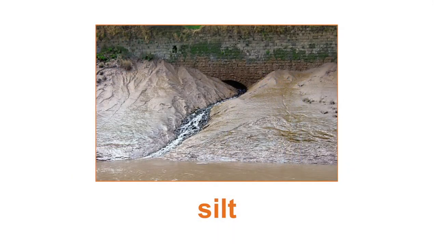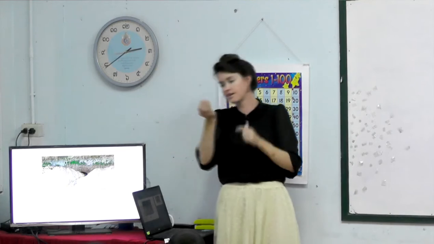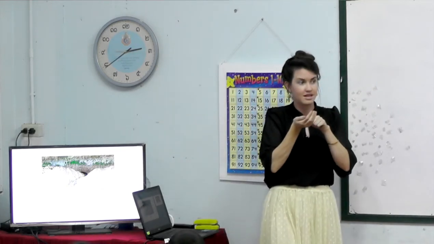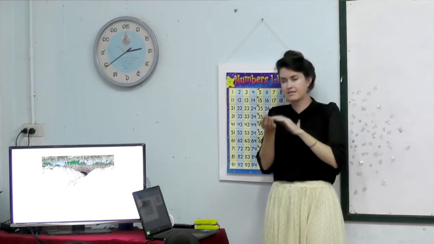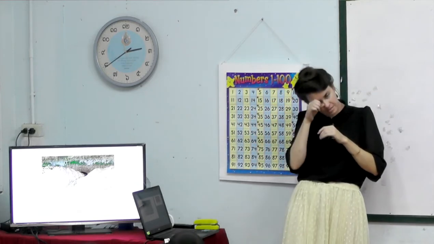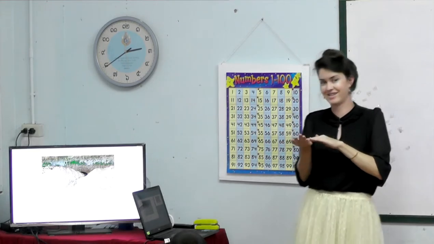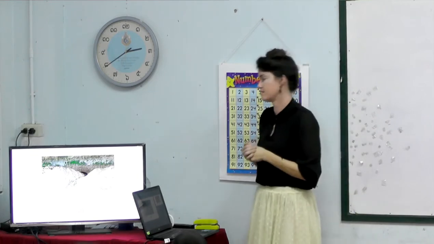Our medium size of soil is called silt. If we were to pick up a scoop of that silt and look at it, they're small. We can't see all the tiny pieces. It just looks brown. We need a microscope to look into it. They're small. We can't see the little pieces like we can for sand.